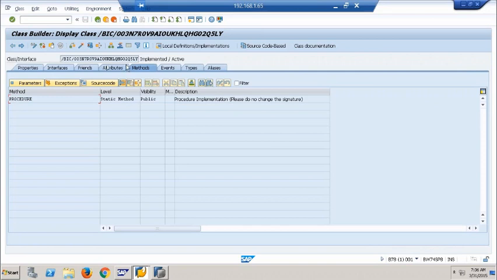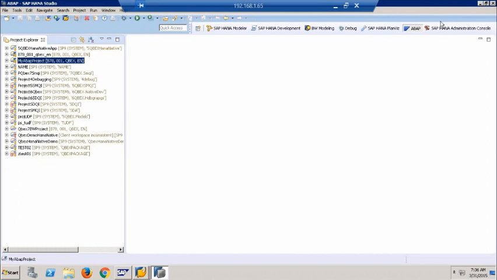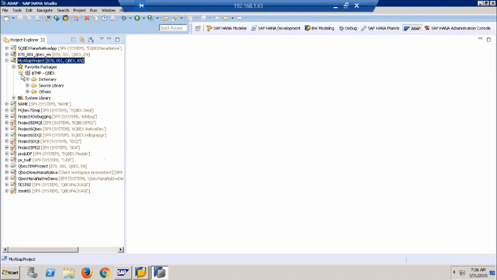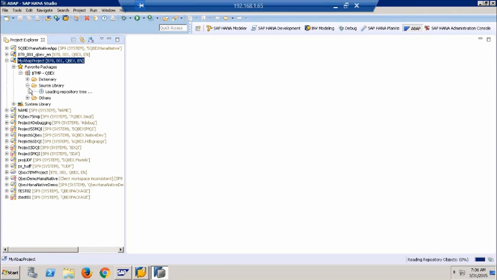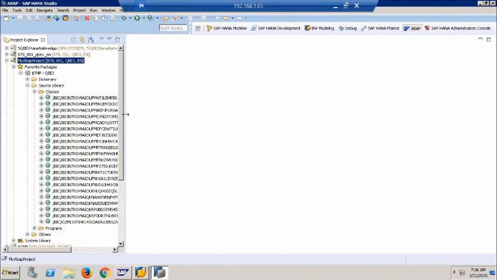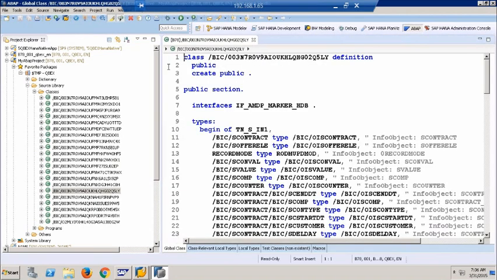Let's go back. Remember this class, 5LY. Now let me go to my ABAP. I'm in which perspective? ABAP perspective. I've opened my ABAP project. By default, that will be $TMP. I'll go to $TMP, expand, source library, classes. I should see my class here, 5LY. Double click on this class.